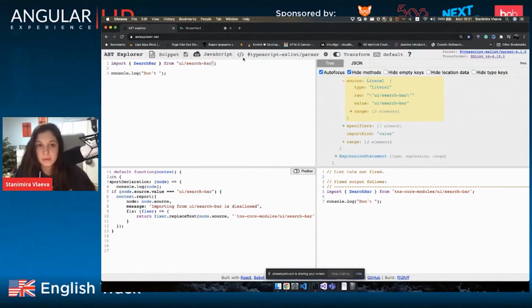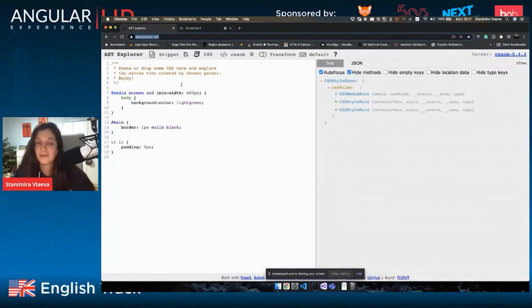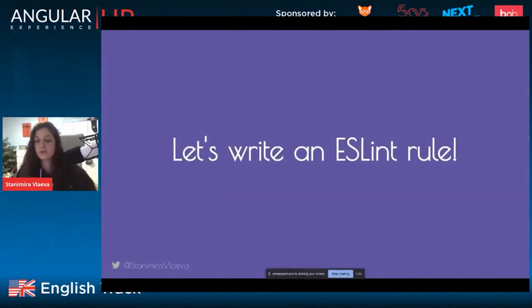We had our deprecated API, and we migrated that. You can find the code later. I have the more sophisticated version of this rule in a separate repo that you can see and use for your own projects.